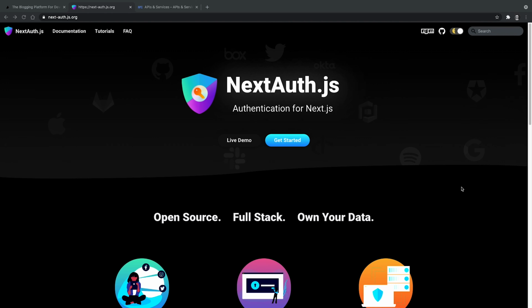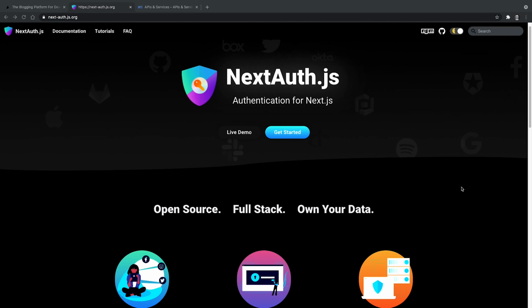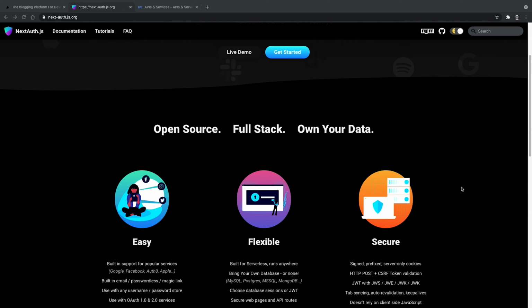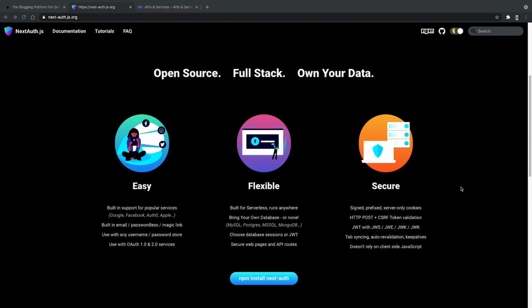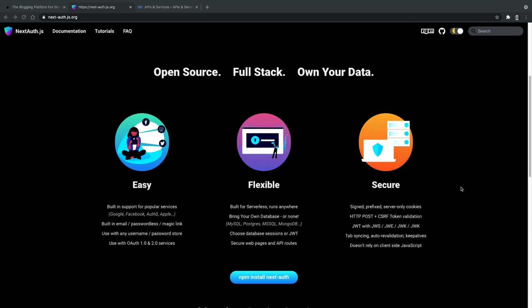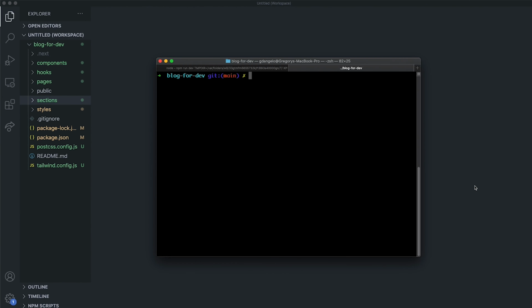To add authentication to our Next.js app, we're going to use NextAuth.js, which is a full-feature authentication system with built-in providers such as Google, Facebook, or Github. It also supports JWT, email password, and Magic Links authentication. So first, install NextAuth using npm install --save next-auth.